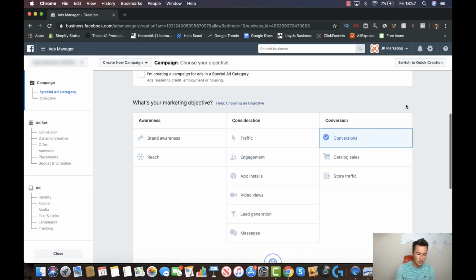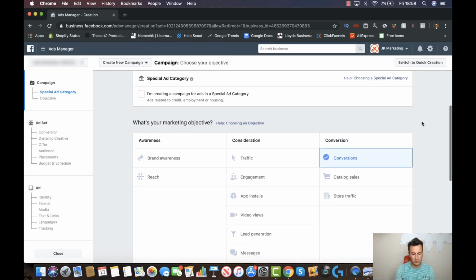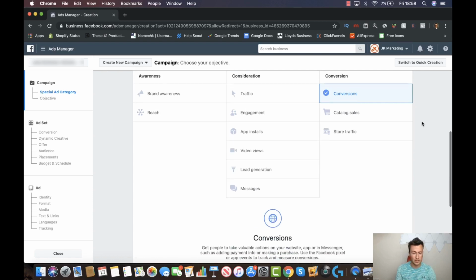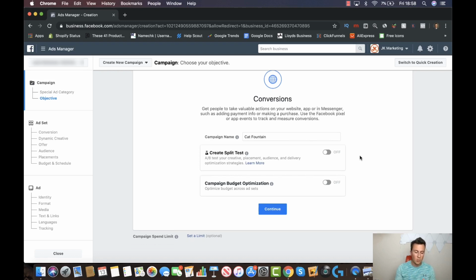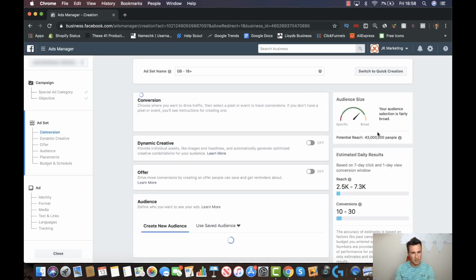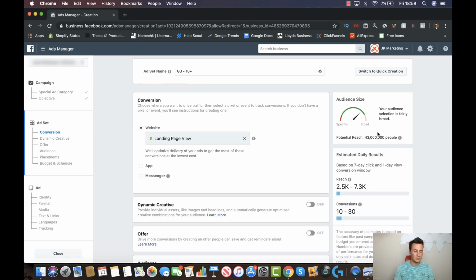However, if your ultimate goal is to go for sales, then ultimately you want to be choosing the conversion objective. In terms of the campaign name, I'm just going to simply name this exactly what the product is so we know what we're dealing with. And then in terms of these two here, I would leave them both off for now. When compulsory campaign budget optimization comes into play, all you simply need to do is set rules for each ad set to make sure that the budget is split evenly.